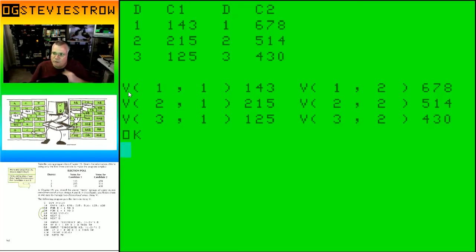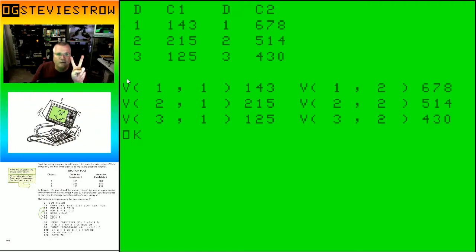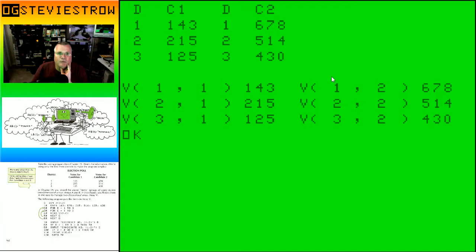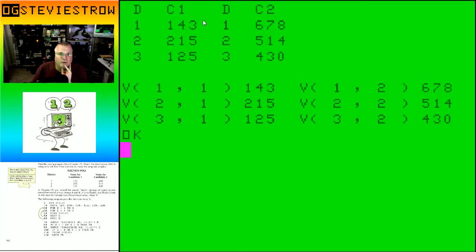BASIC looks at this. So this is the array. So the array is V, and it's a 2-dimensional array. So V(1,1) is votes for District 1, Candidate 1. V(1,2) is votes for District 1, Candidate 2. And you can see here that votes 1, 1. Just imagine these are your 2 cells in your array. Imagine this is a grid. So we've got 1, 2.